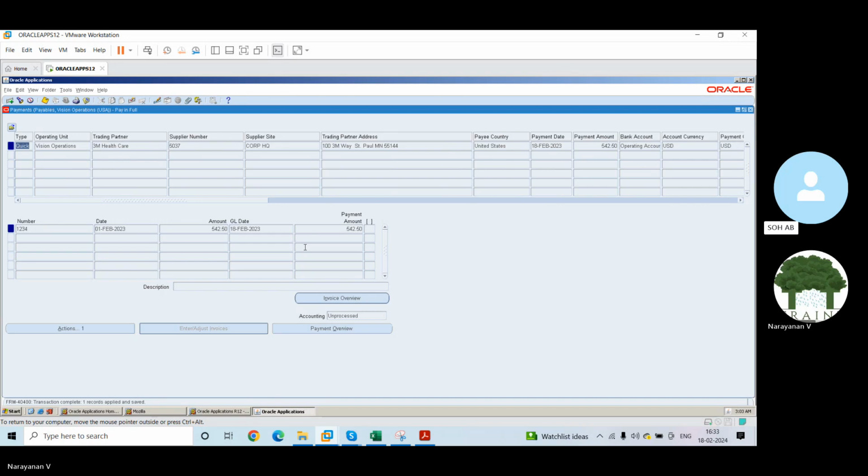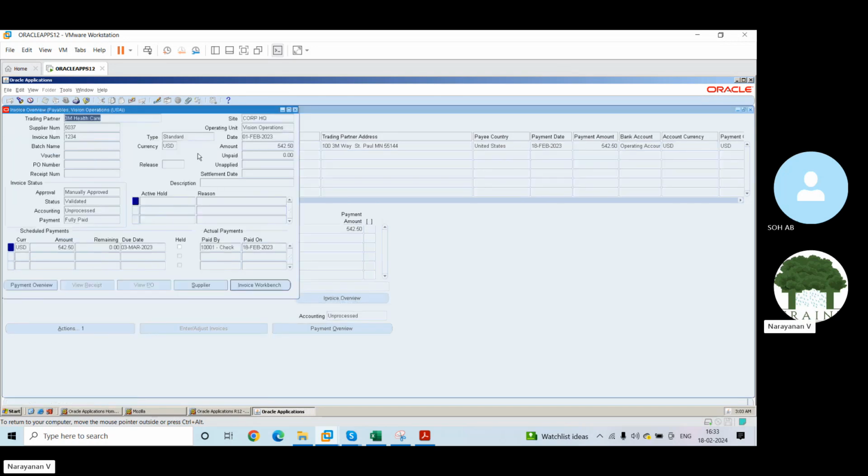Okay, so invoice overview. You can see the invoice which we created: 3M Healthcare, supplier number, invoice number, and supplier site. It is manually validated, manually approved. Accounting is unprocessed, as we are yet to do create accounting. Once we do the create accounting, the accounting will be processed. I will show you how it will be.